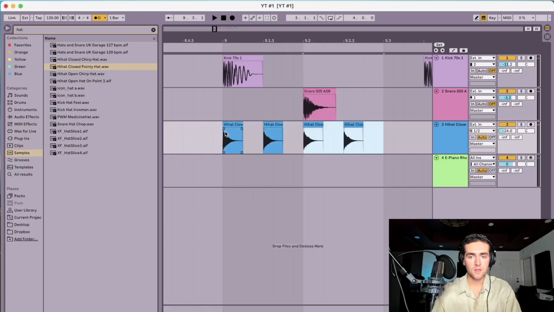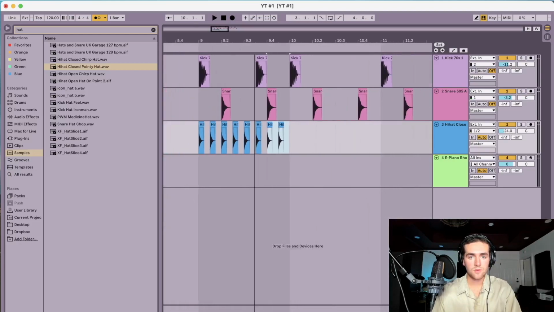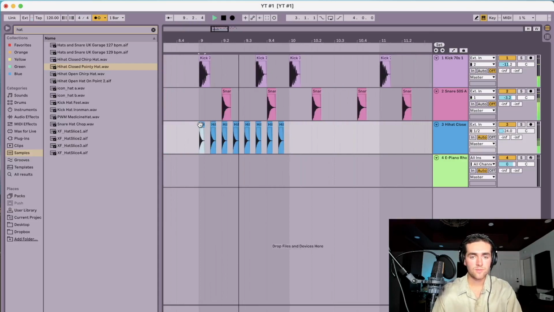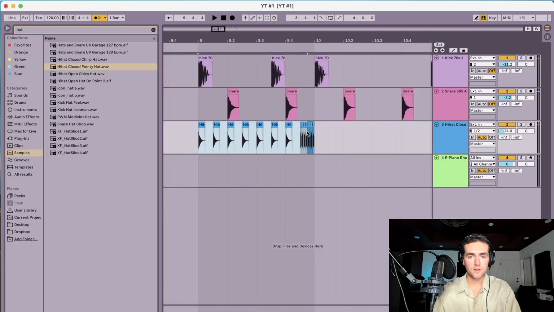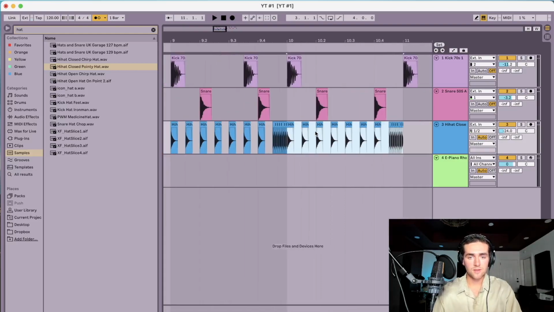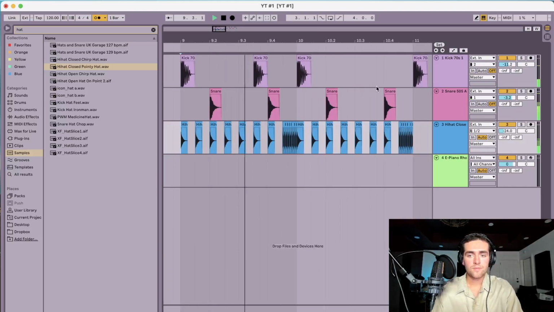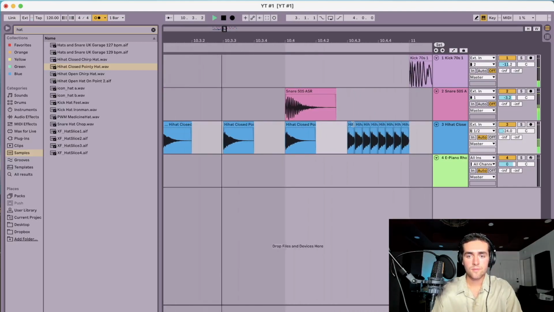Select it, Command duplicate. And I'm going to zoom way in here and make a little hi-hat roll. So I'm just going to select a small part of it and duplicate it a bunch of times. And then I'm going to select this region and duplicate that again. So I'm going to change this second roll here to just have it go like that.